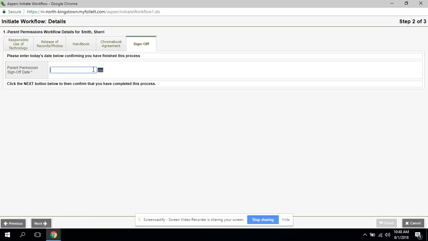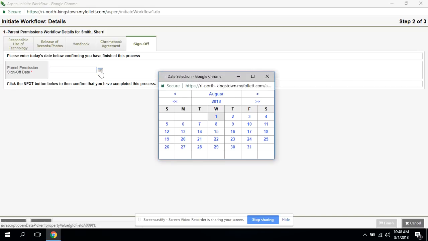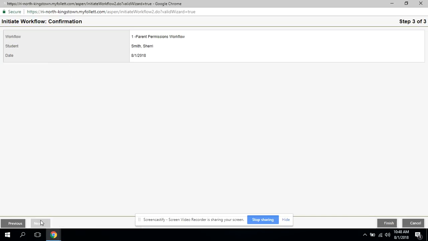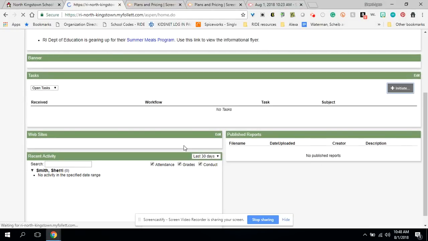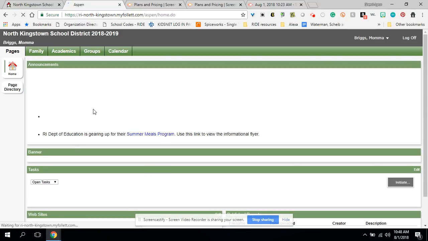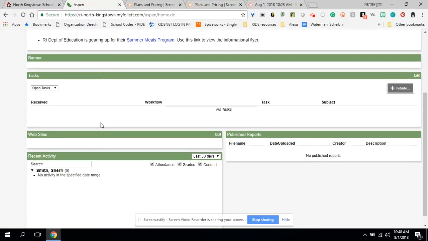Again, scroll to the top, and we're going to go to our last tab, which is Sign Off. Here, I'm going to enter in today's date. And you can either type it in or use the calendar button. And now I'm going to come down here and click Next. Confirm that this is the workflow I completed for this child on today's date. And then I'm going to click Finish. After you click Finish, you'll return to the landing page of your family portal.